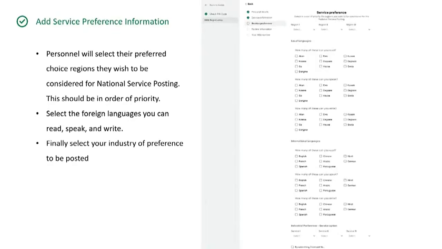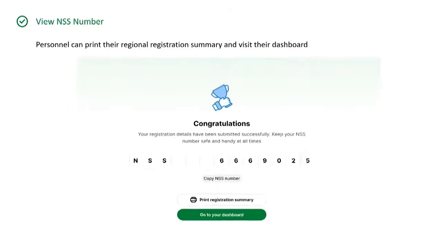Right. Once you are done, you have to submit the form. The moment you submit the form, the system will now generate what we call the NSS number for you. And you are only identified by your NSS number. We don't use names. So your NSS number is unique to you.